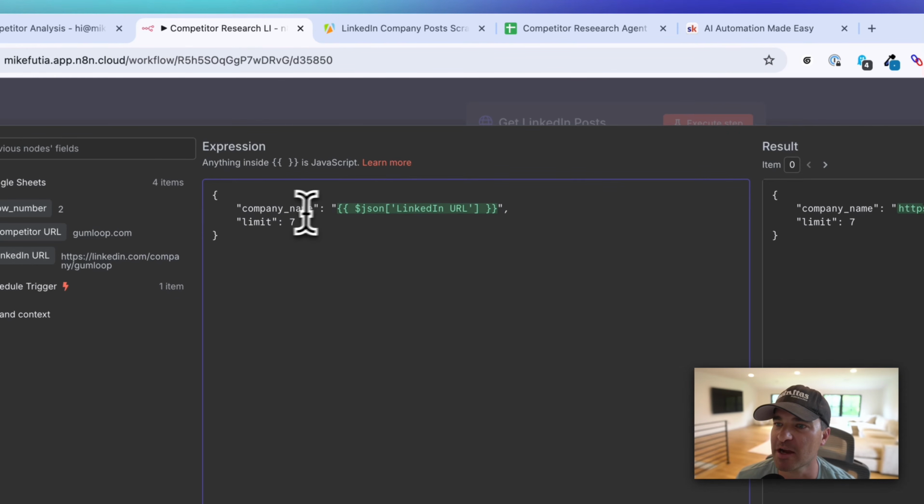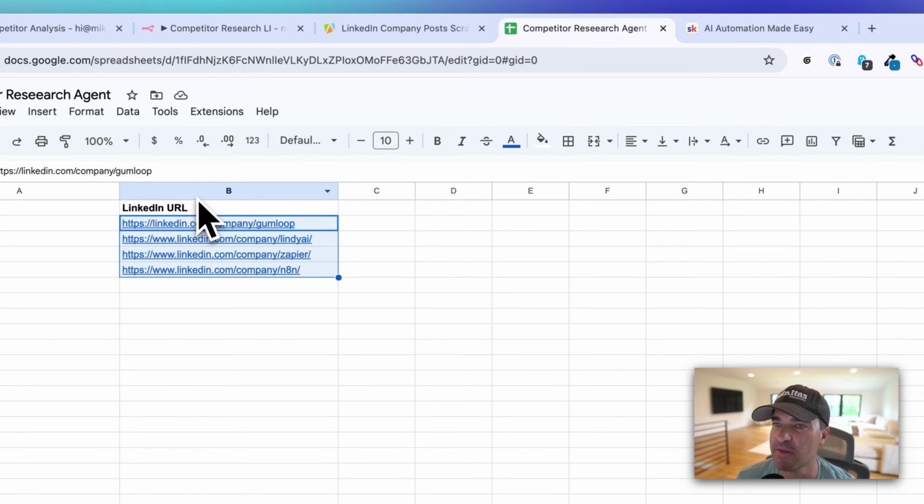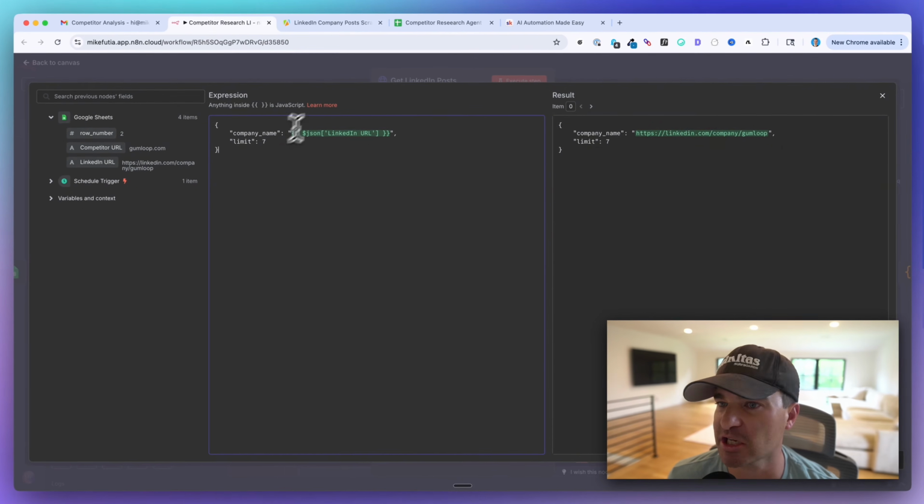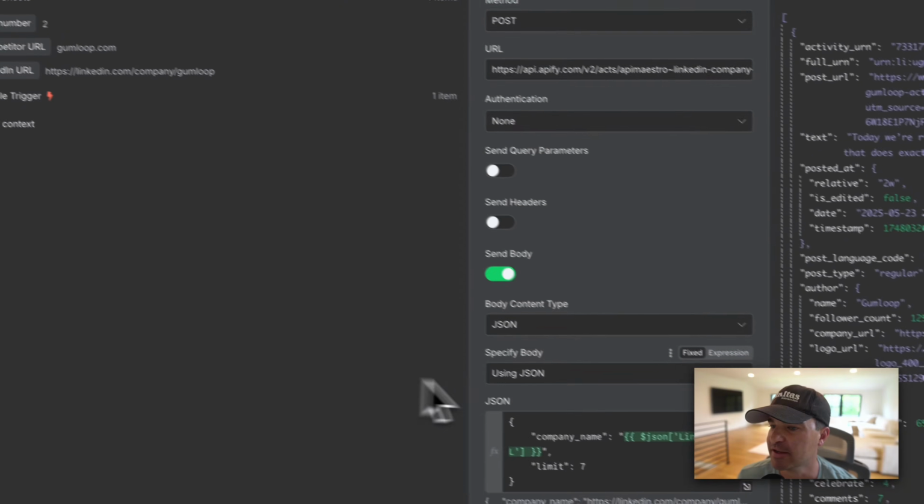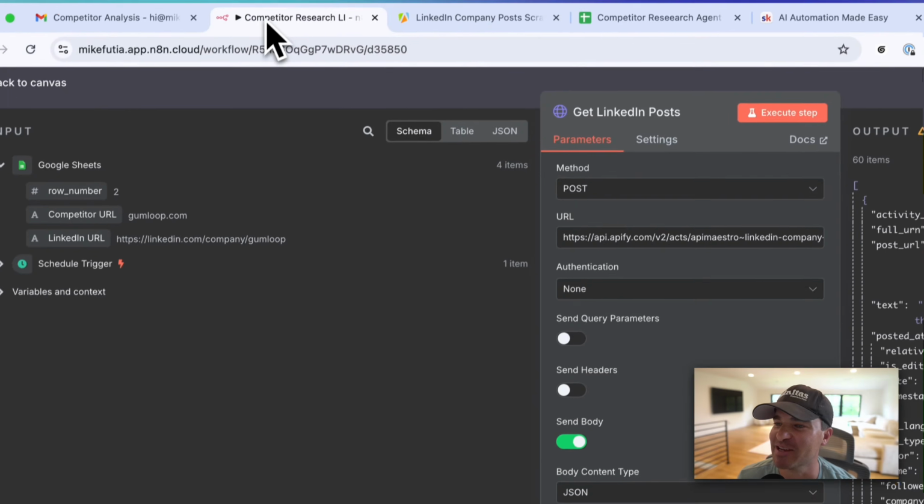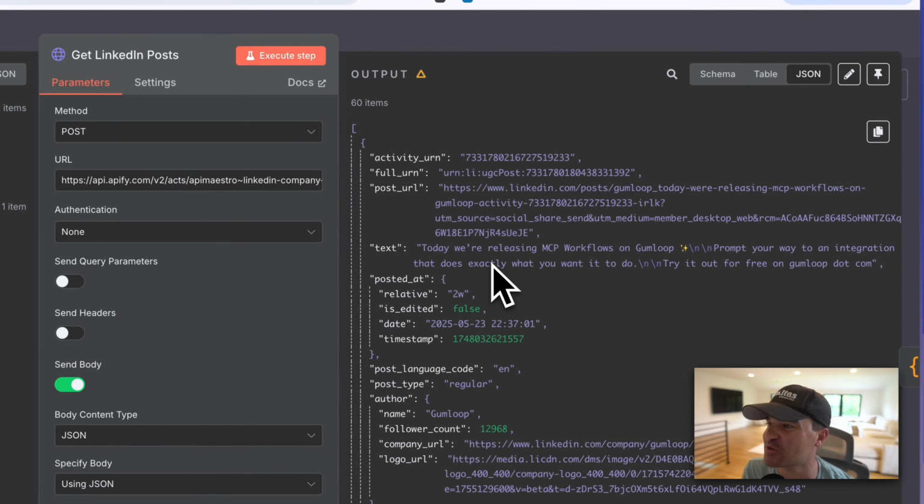So we're grabbing the company name variable from this field in Google Sheets, and now your JSON code looks good, right? It should just look like this. It's got the variable from the LinkedIn URL. It's got the limit that you set. In our example, we have 7. So we can pop out of here. I'm at risk of running out of Apify usage, to be honest with you, so I'm not going to run this right now.